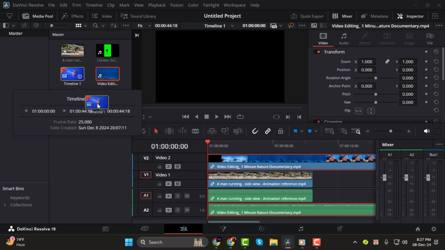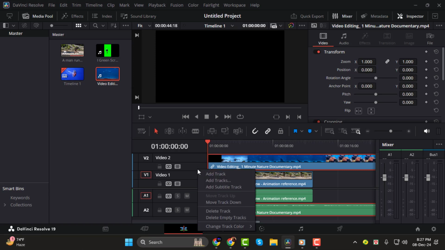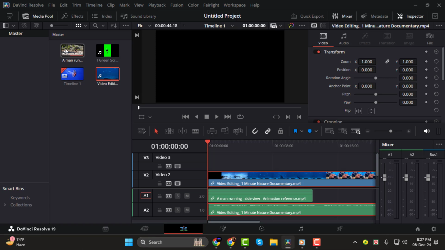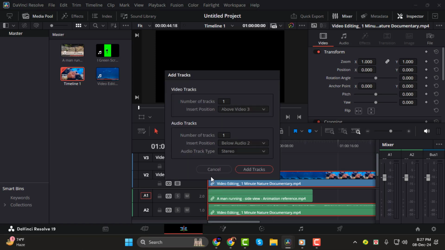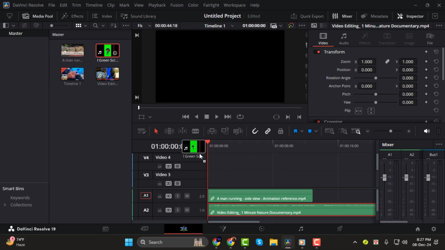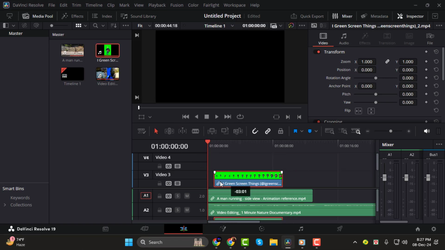Step 2. If you want to add more control and manage multiple tracks, here's how to do it. Right-click anywhere in the empty area of your timeline and select Add Track. This will create a new video track where you can layer your clips. If you need multiple tracks at once, right-click again and choose Add Tracks. Then specify the number of tracks you want to add. Drag your clips to the newly created tracks and they'll be layered accordingly.